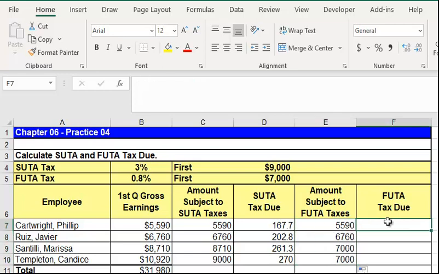Now let's grab the fill handle and drag that down. Now to calculate the tax due. So we're going to go equals, take the amount subject to the tax, which is in E7, and we're going to multiply it times the tax rate stored in B5. Now let's make B5 absolute by going to the formula bar, pressing the F4 key, and enter. Then let's go back up to F7, grab the fill handle, and drag down.